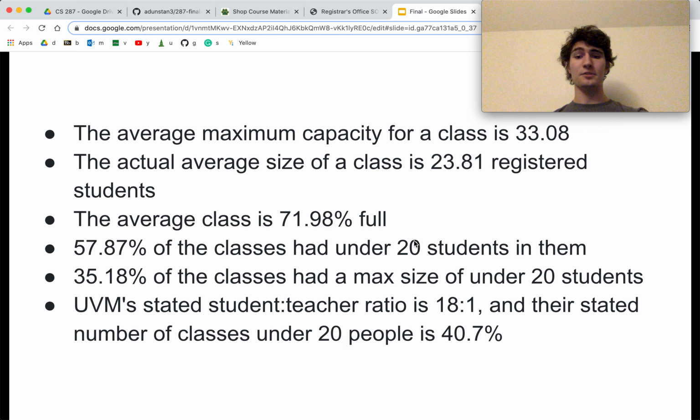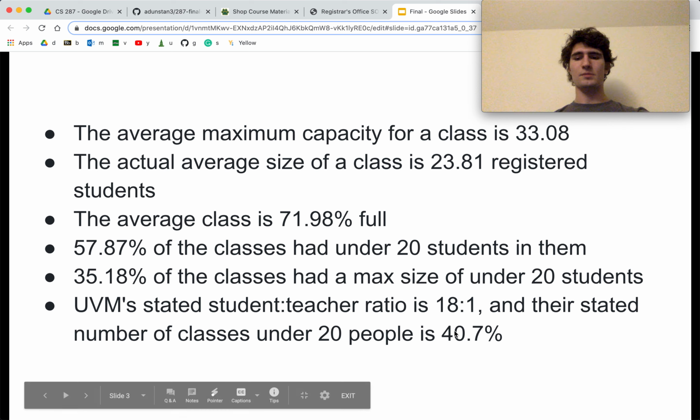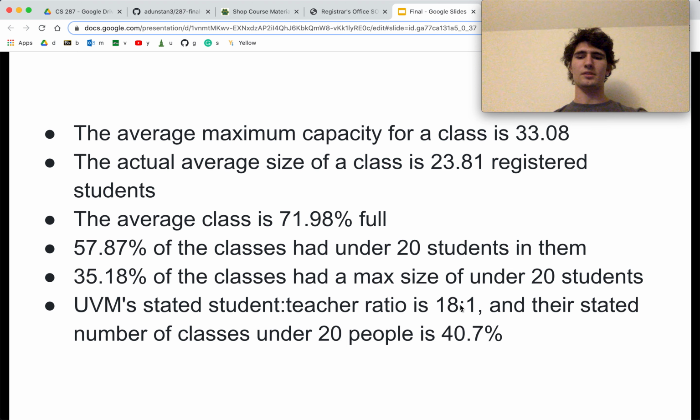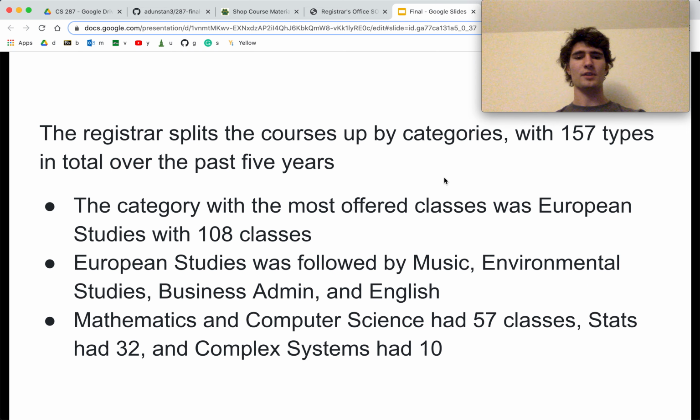And then UVM posts the data for the percentage of classes under 20 students. I found that for actually enrolled students, it's 57%. And if you just look at the stated max class size, it's 35%. UVM's number for that was 40%, so that's right in the middle of those, which is pretty good. And their stated student-faculty ratio is 18:1, which is pretty close to the 23:1 which I found.